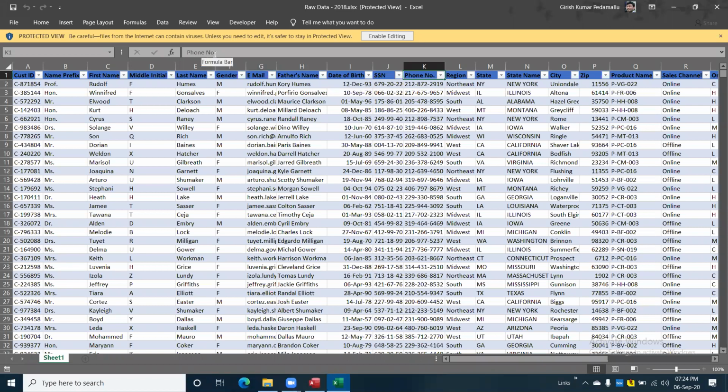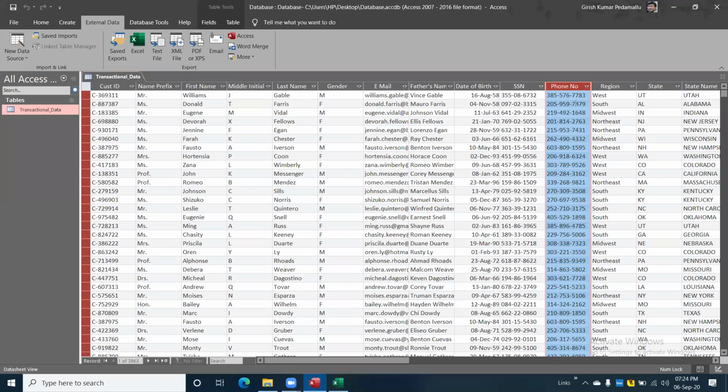Here, the phone number has a dot at the end, but in my Access file, the field name is showing only phone number. That is the difference. That is the reason it is not allowing the data to be imported. The phone number column field name is not matching, that one dot is extra. The header name should match.